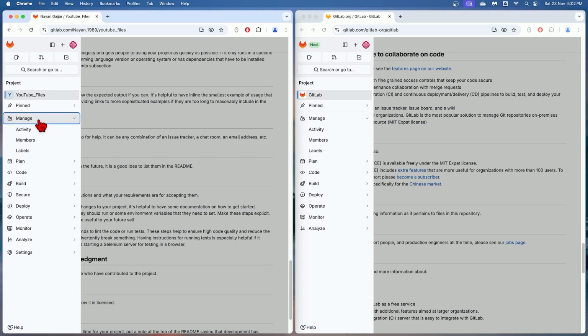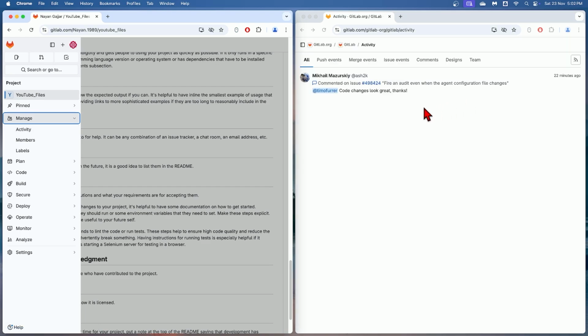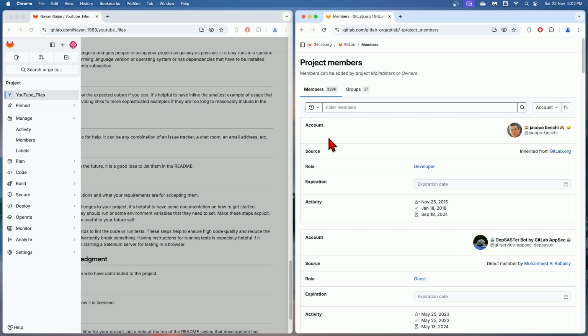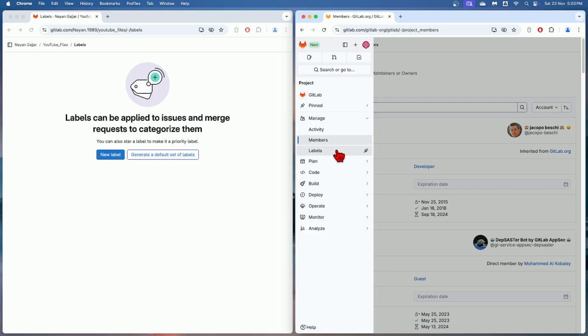In the manage section, you have several subsections. Activity displays different activities. Within the activity section, the top bar includes subsections for different activity types. Members shows the members of the repository. Labels are used to categorize issues and merge requests.